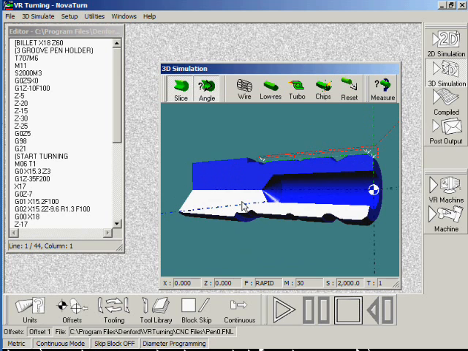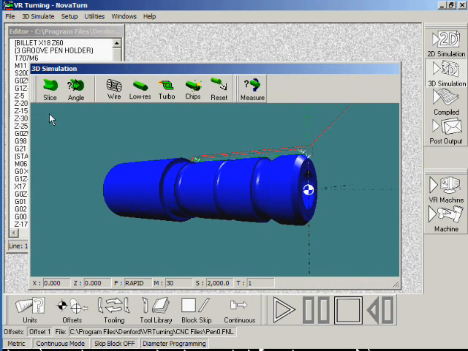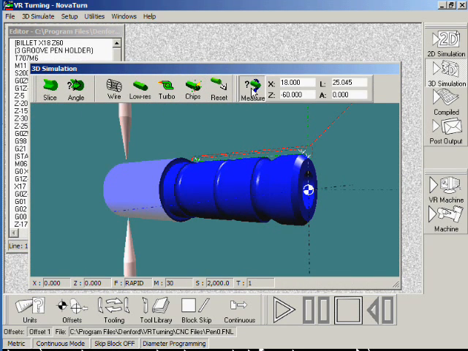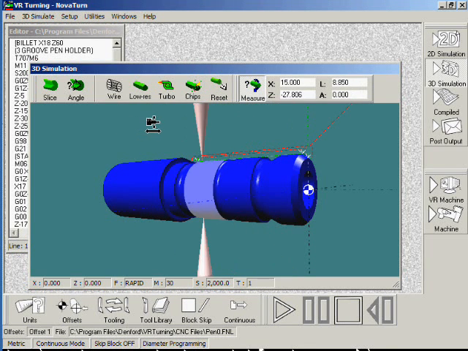The simulation shows the profile shape, but are all the sizes correct? To measure our diameter, we select the powerful measure tool, which allows us to take a reading anywhere along the profile.